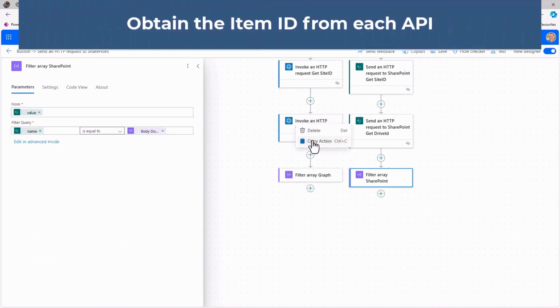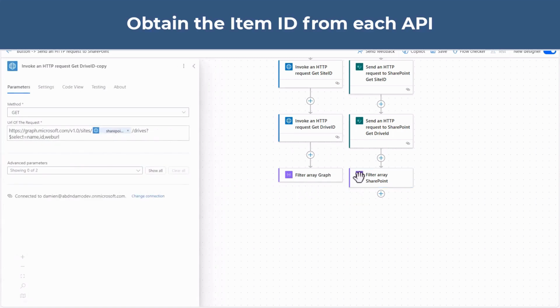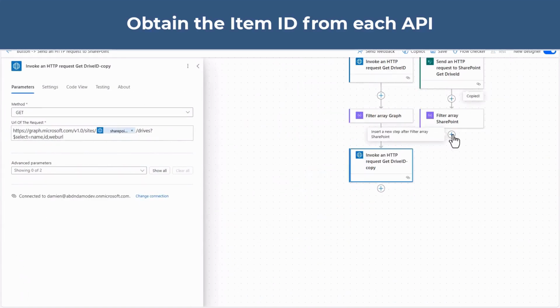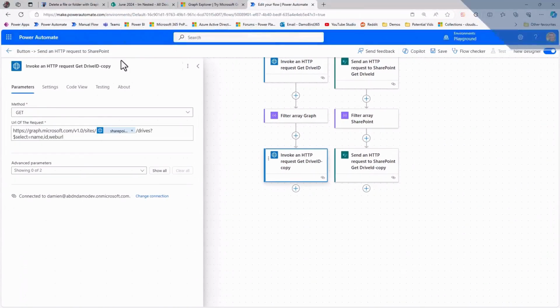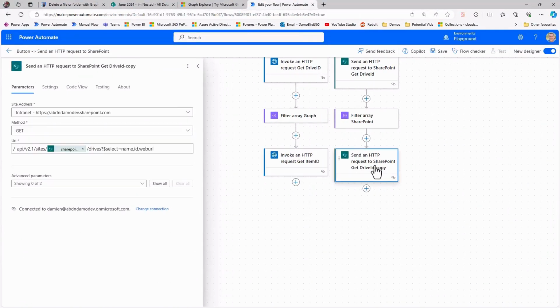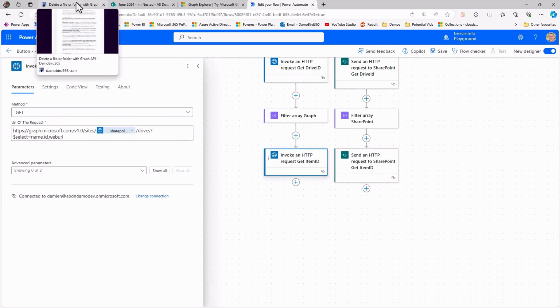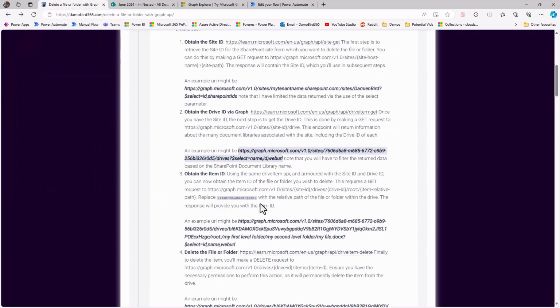So just like before, I'm going to copy the action and paste it in, and I'll do the same for SharePoint and paste that in also. The next stage is to get the item ID, so we'll just rename them there to item ID, and the same for this one here. I'm going to jump across onto my blog here, and rather than copying this whole URL, I'm going to copy from this point onwards so that I don't upset the original expression that I have for the dynamic site ID, because it's the drive ID that I now need to get dynamically, but we've already got the site ID.